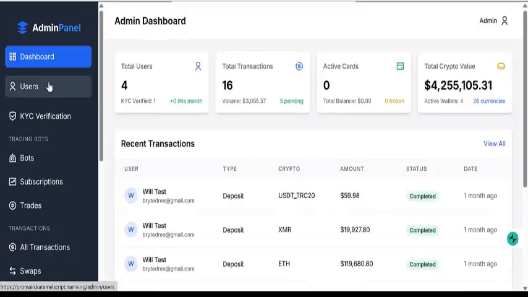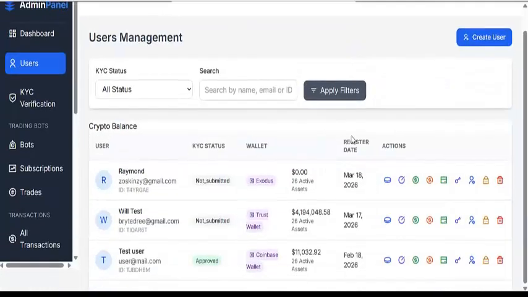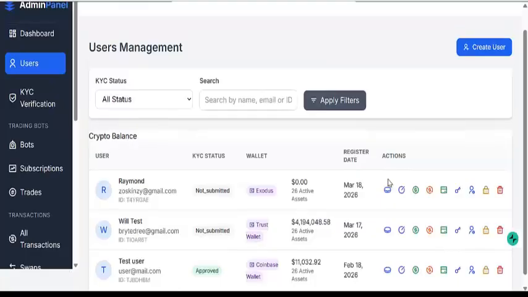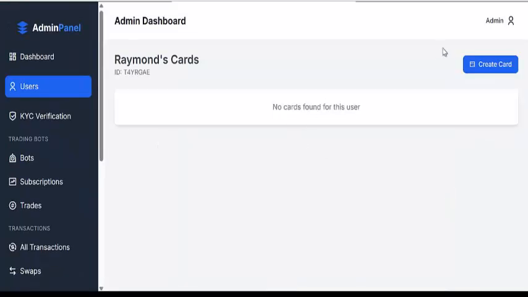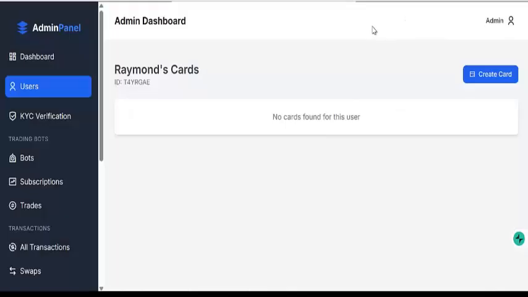Here click on users, right? You can see all the users on this particular website. You can choose to view the crypto asset. Here you can edit the crypto address. Here you can fund, edit crypto fees, or edit swap fee. Here you can view card. Just click on this, view card. Okay, there's no card. You can create a card for this user. Just put in details, and that is just that, right?